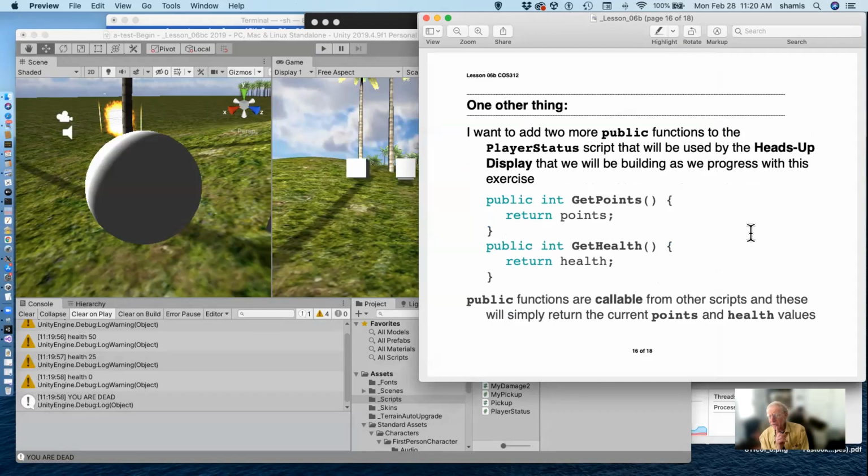Now, later, I'm going to put a UI on this thing, a display that's going to display our health and points. So in the player status, I'm going to make two more public functions that do nothing but return the number of points we currently have and the amount of health we currently have: get points and get health. They're public, so they will be callable from other scripts, and all they do is return the point and health values.